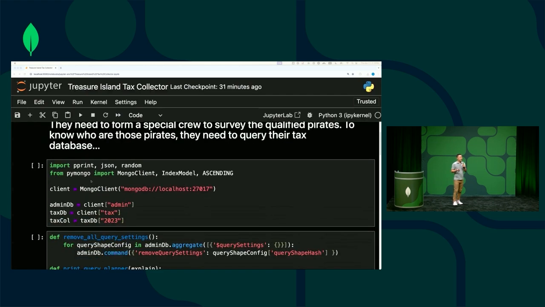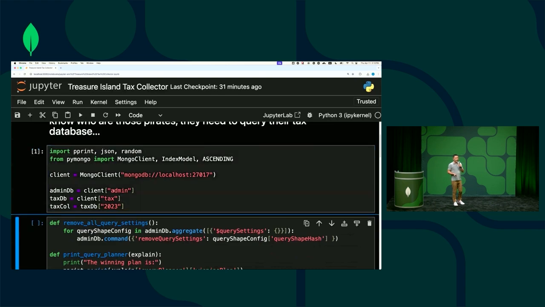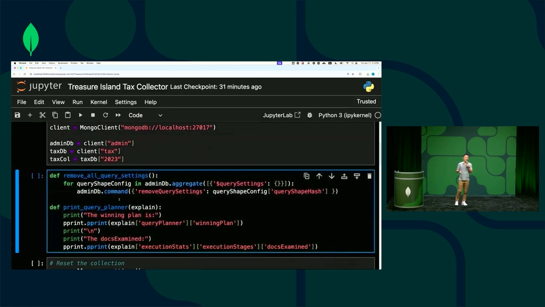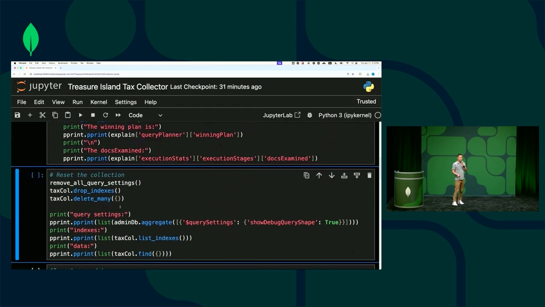So I'm going to do this through a Python notebook. I'm going to specify my connection string, the database name, which is just tax, and the collection name, which is 2023. And then I'm going to create some helper functions for my demo. The first function will help me remove all the query settings from my cluster, and the second one will print out the explain output in a way we can easily read during this demo.